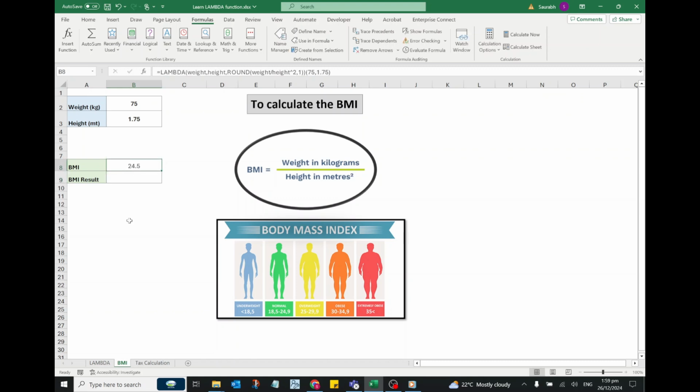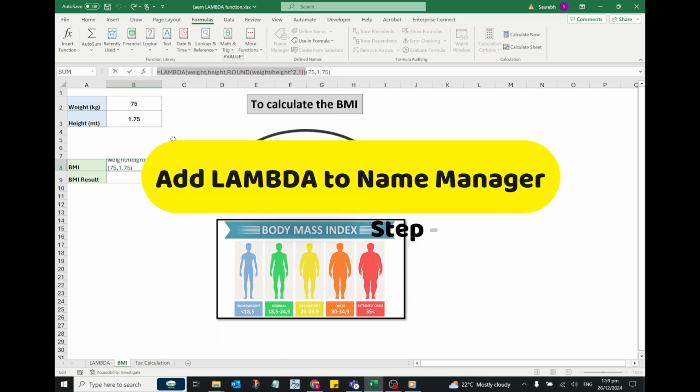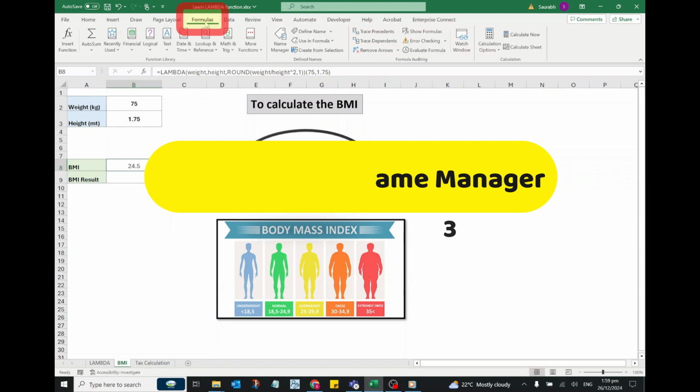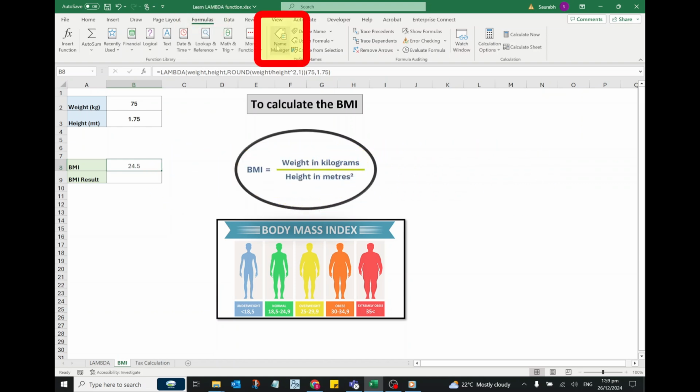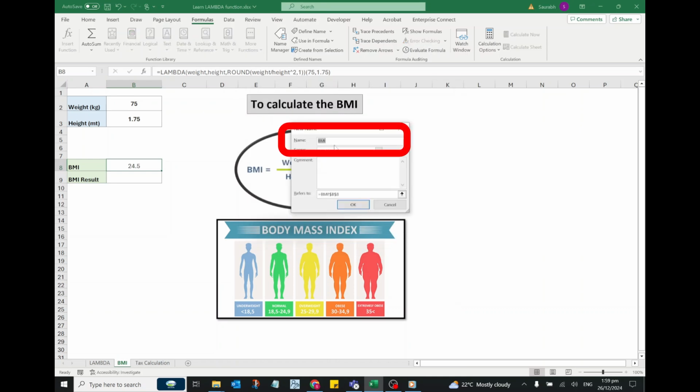It will show the BMI value. So the lambda function is ready. Copy the lambda function without the parameter values. The next step is to add the lambda function to Name Manager. Select Formulas, select Name Manager, click the New button, and enter the custom function name BMI.